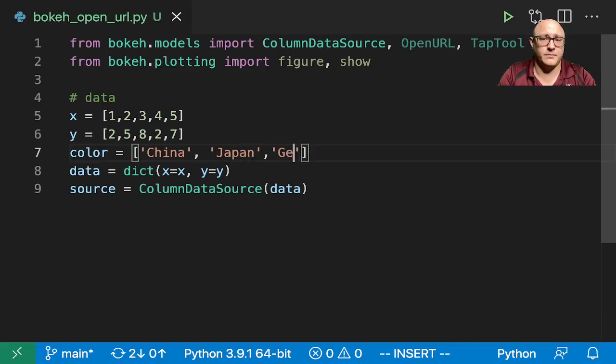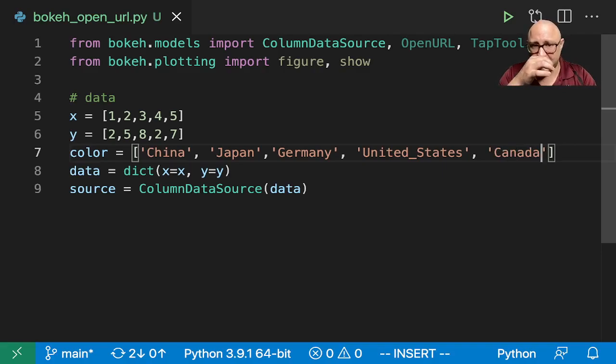Japan, Germany, United States. What is it again? 1, 2, 3, 4, 5. Canada, why not? So what we're going to be doing in here is we're actually going to be going to a wiki page for each of these countries.